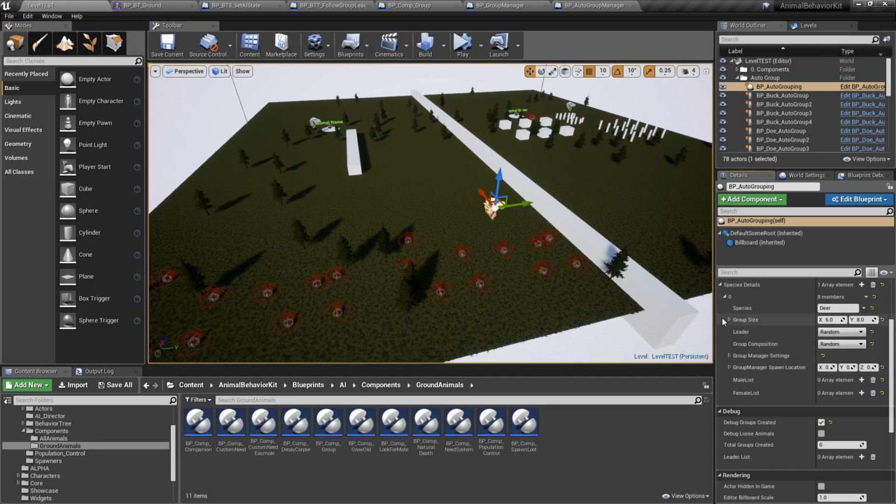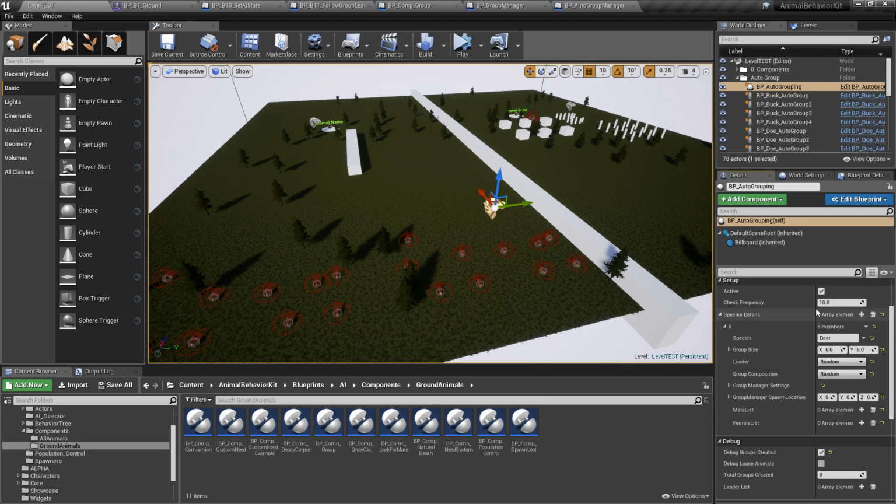So for example, the minimum group size is 6. So if you have 3 animals remaining in one of these 2 arrays, those 3 animals are going to remain without a group because the minimum group size is 6. So you can't create a group that's less than the minimum that you specified here. All right, so those are some details that I'm giving you, so you know what you're looking for here. So right now, let's just leave it as is.